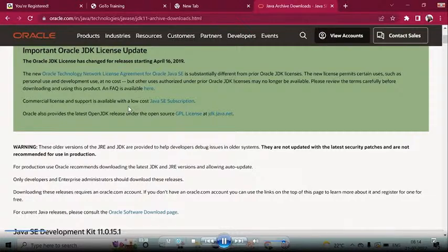So in commercial terms, we have to purchase the Java license, except for personal usage and development usage, which are no cost. These terms and conditions are applicable from April 16, 2019 onwards. Okay? Let's try to download.